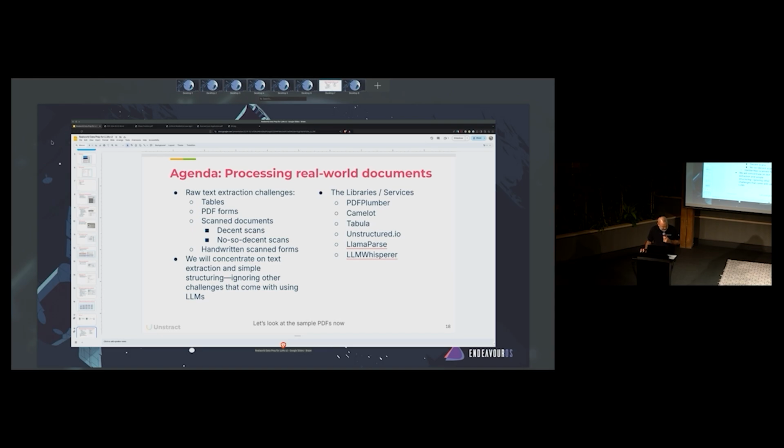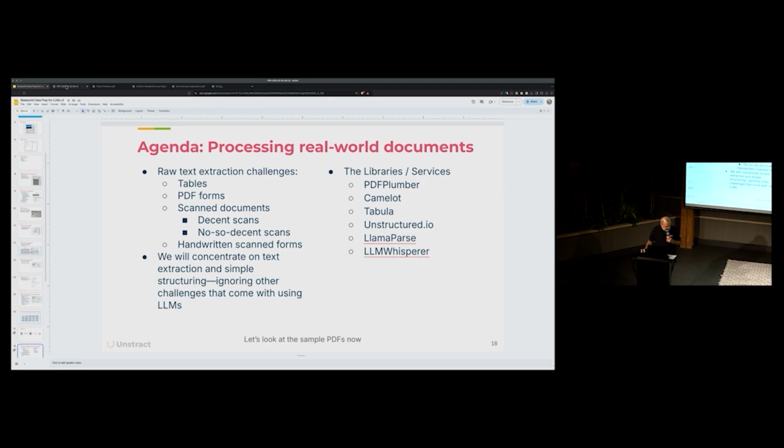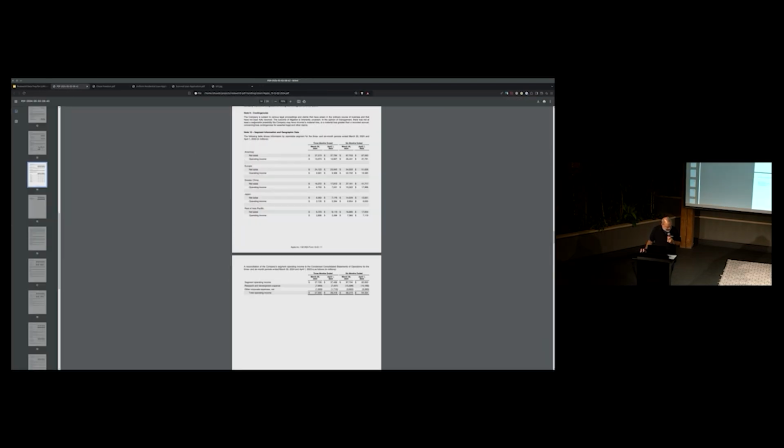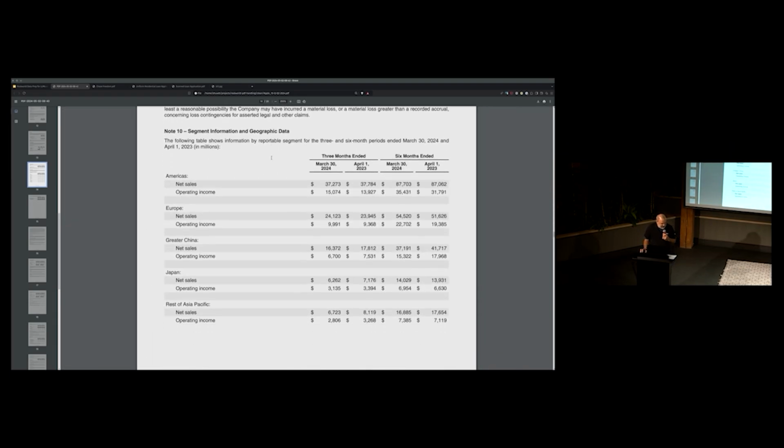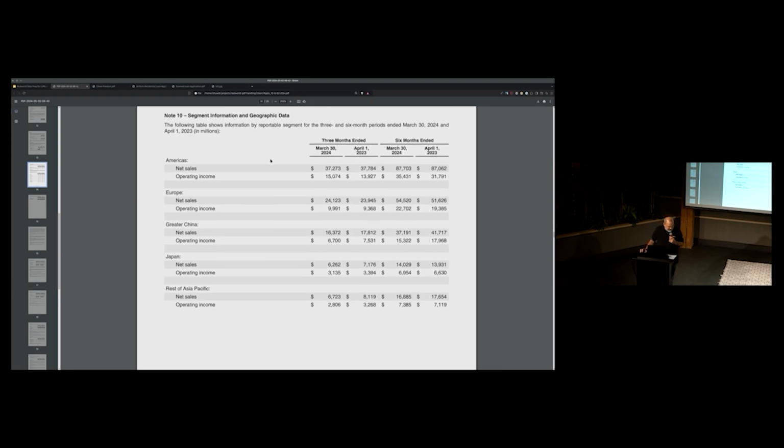Oh yeah, it's right there. Okay. So this is an example of a PDF that we will look at. Let me zoom this over. So this is an Apple 10K report, and we are very interested in this particular table, which is on page 14, right? So the challenge with this table is these 2 columns we have called 3-month ended and 6-month ended.